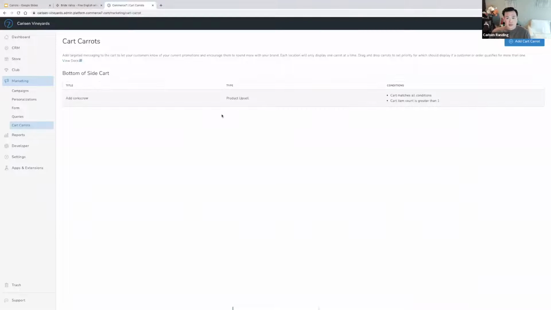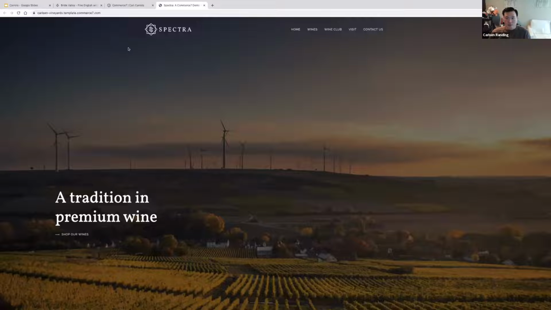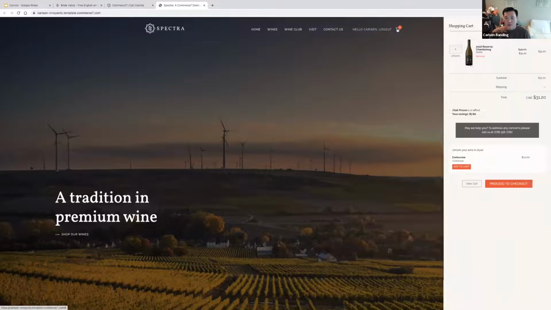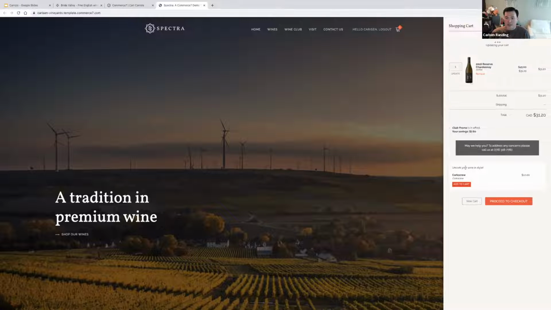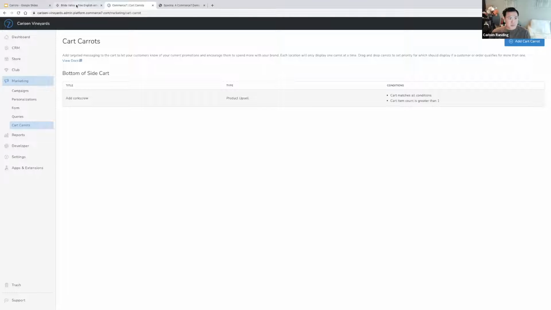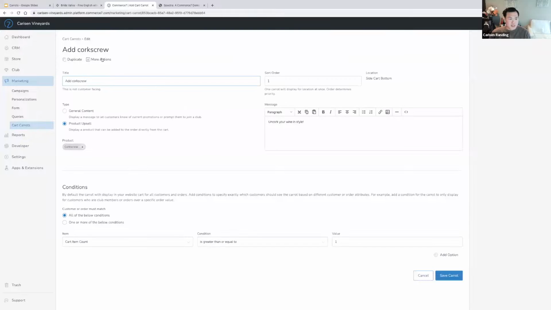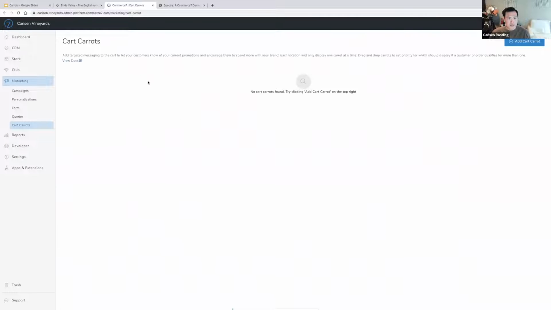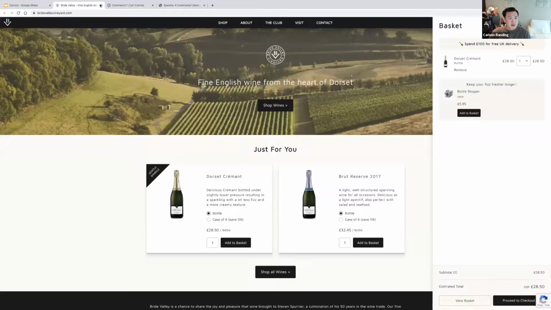Save carrot. So now I would expect to see something similar when I'm on my cart and I have one item on my website. I see this cart carrot here that encourages me to add the corkscrew. I don't have an image in the product, but if you do have an image, it'll display here as well. So it'll be more eye-catching. And you can directly add that SKU to the cart. Cool. So that's the first example of implementation. I'm just going to get rid of this because I'll be creating other carrots on this demo site.